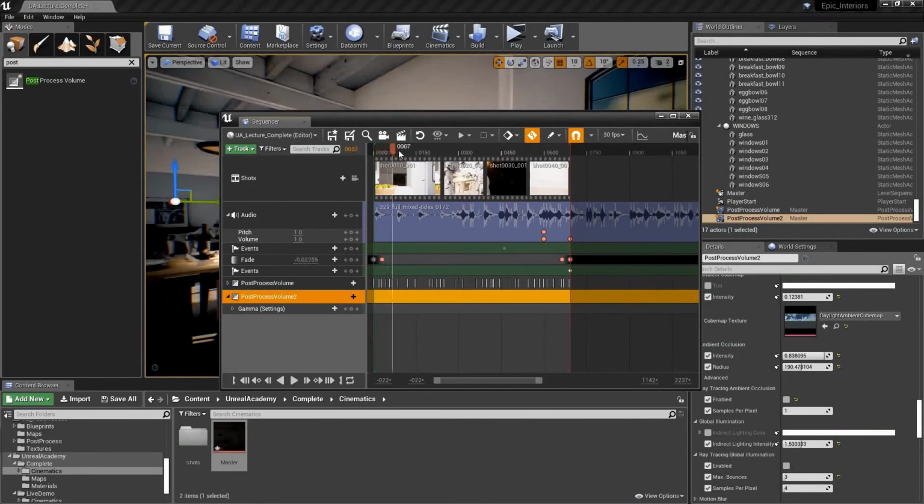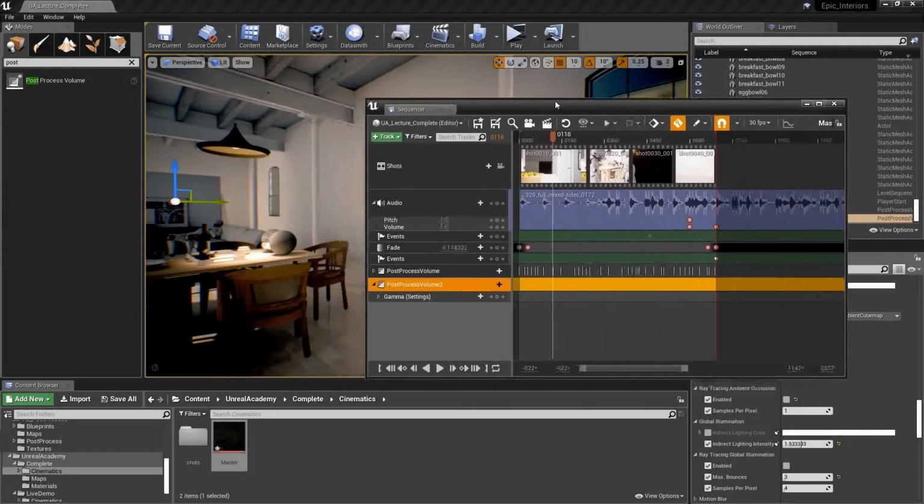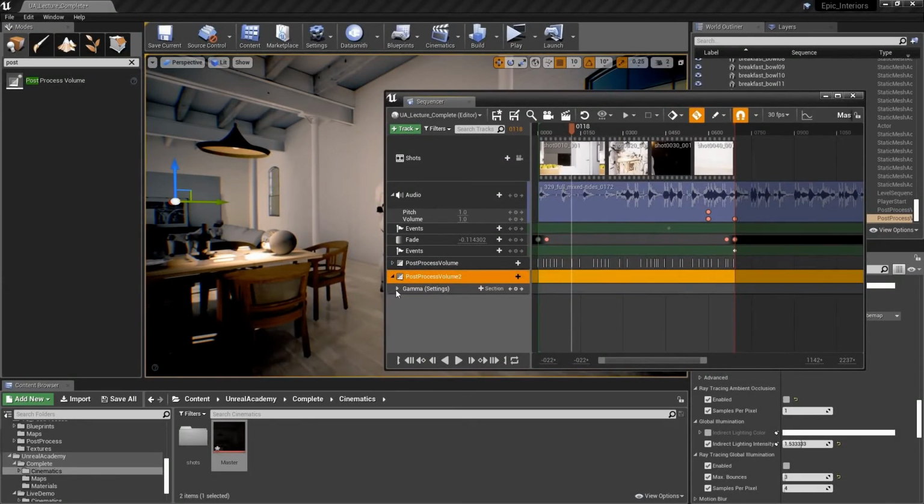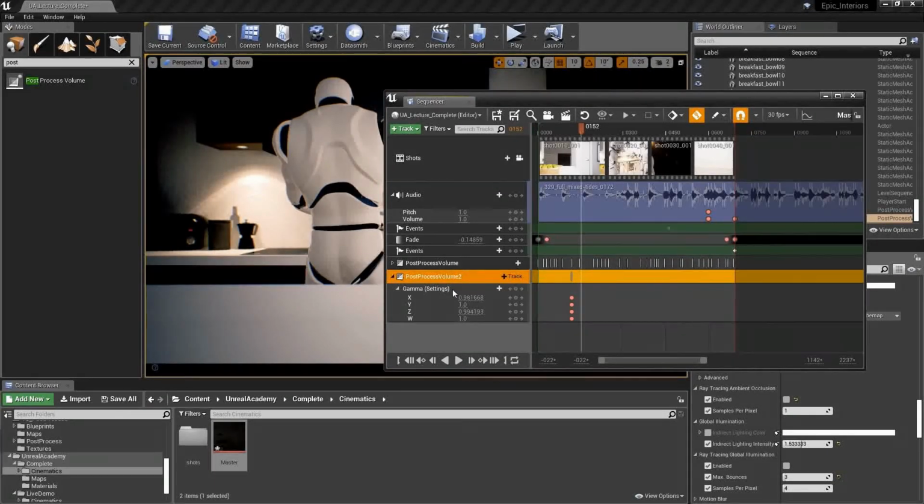Let's scrub the timeline ahead a little. And then from here, I can open up my gamma settings and I can make some adjustments. Let's go ahead and add keyframes for my color values. We'll scrub ahead a little. Let's make sure that we're using this current shot, so we'll lock it to the viewport. And now I can make tweaks to my color values.